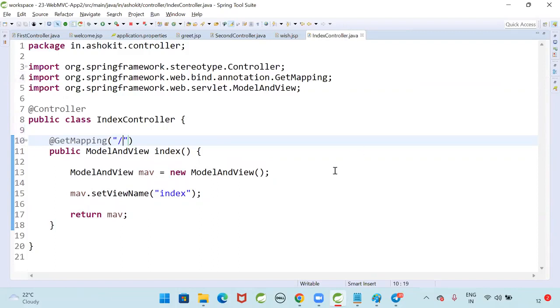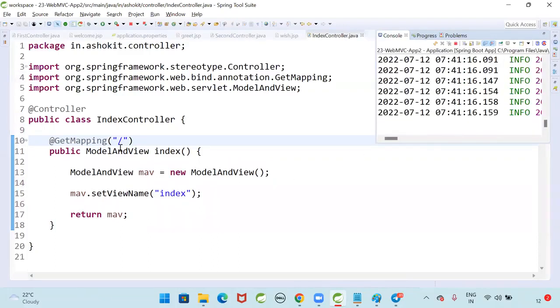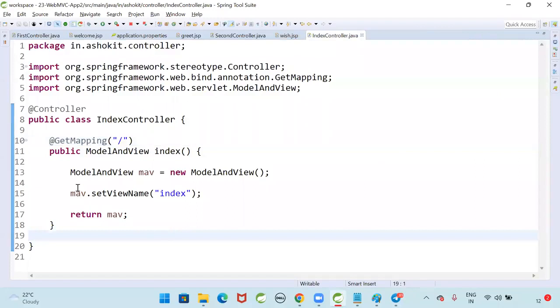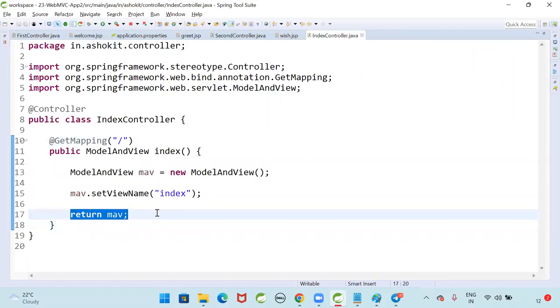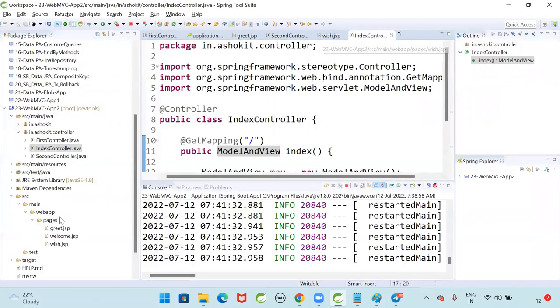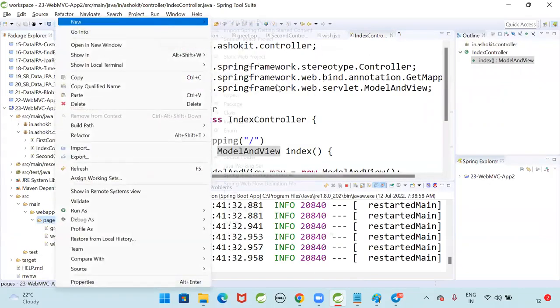I will not give anything, I will just give slash. What is this method's view file name? Index. I'm creating one class called IndexController. The index page will be the default page of our application. This index method I am binding to just a slash. That means no URL, just a slash is available. I'm creating a ModelAndView object, setting the view name as index, and returning the ModelAndView object.